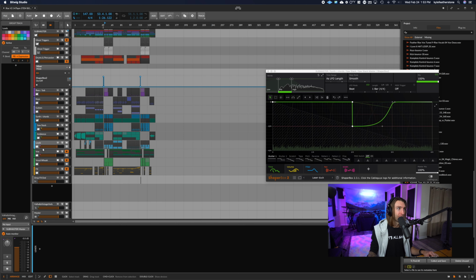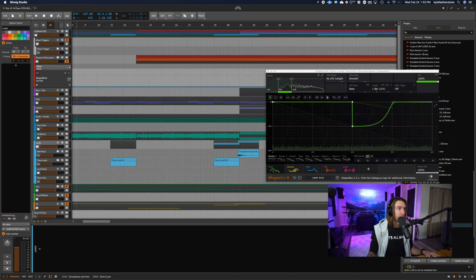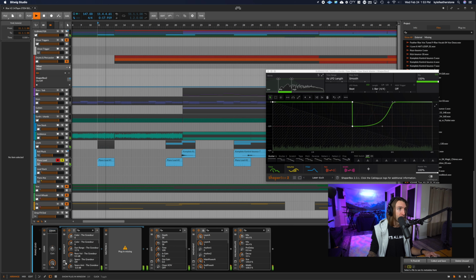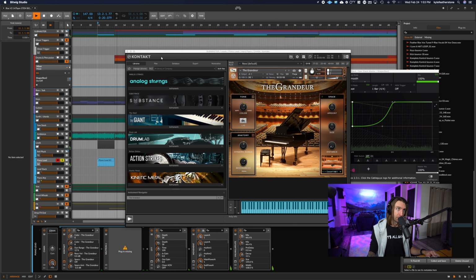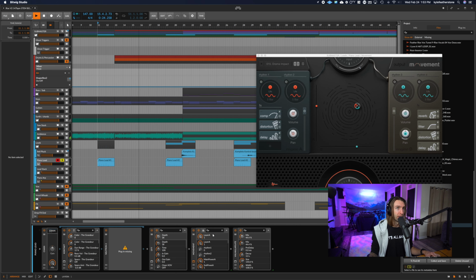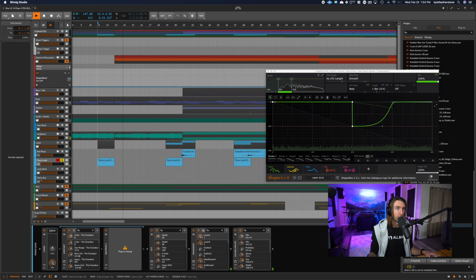On to the leads. So here you can hear this is just a piano. There's the grandeur. Sounds beautiful. OTT. This has movement on it doing this. That's the delay you kind of hear. And then Valhalla Plate.